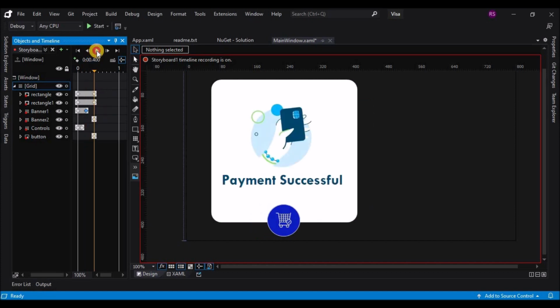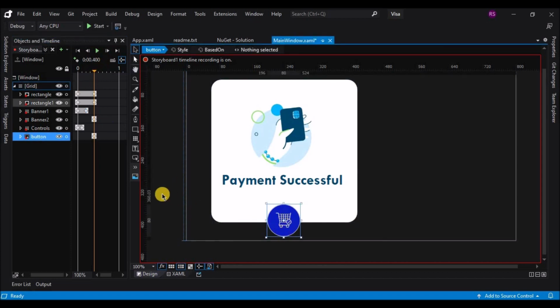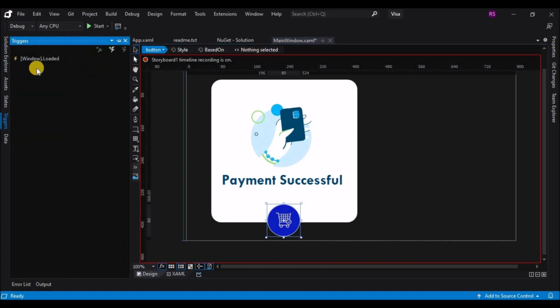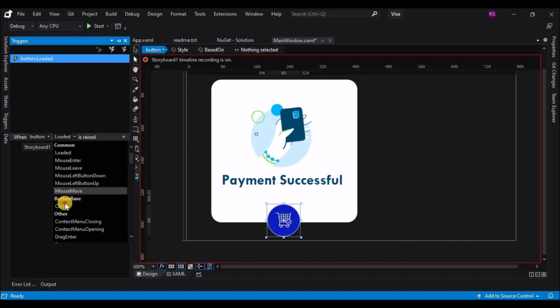So let's run the animation, and you can see that we have achieved the desired animation. Now all you have to do is add a trigger. So select the button first and then go to triggers, and instead of the window trigger, window.load, let's select the button here. So we will trigger the animation on button click. So instead of a window, let's trigger the animation by button click and not window load.